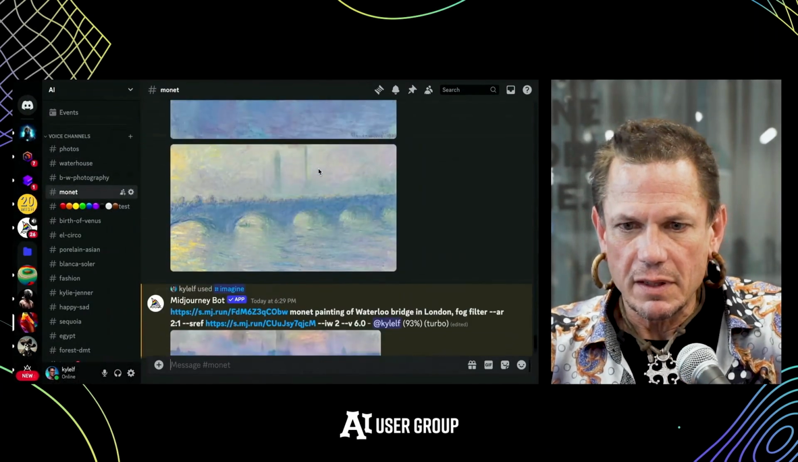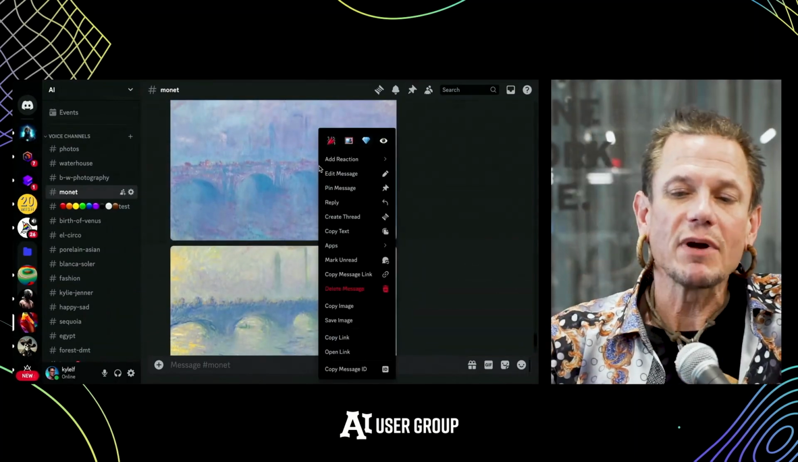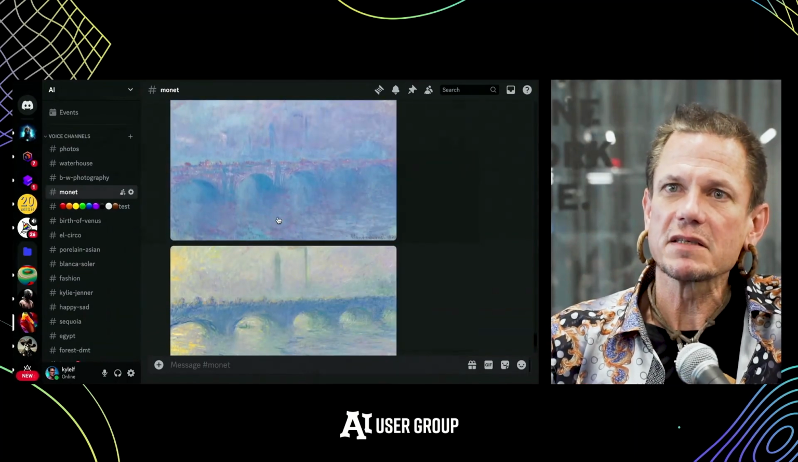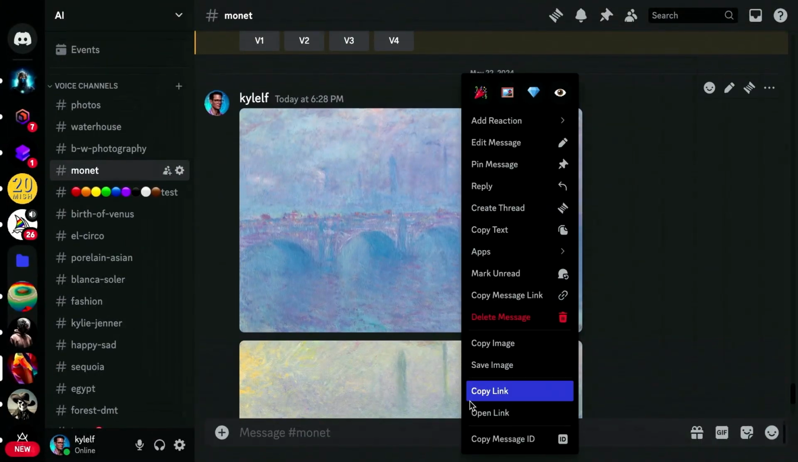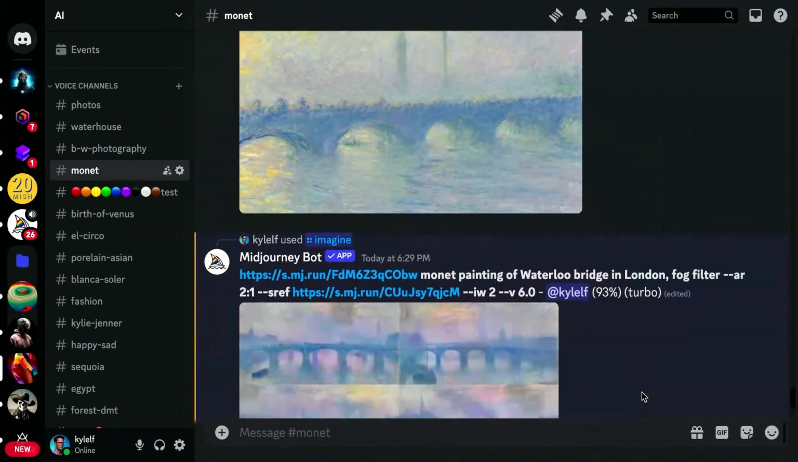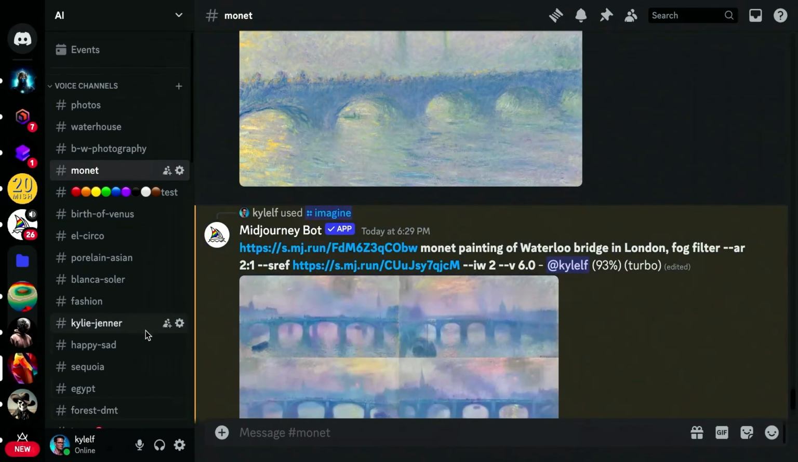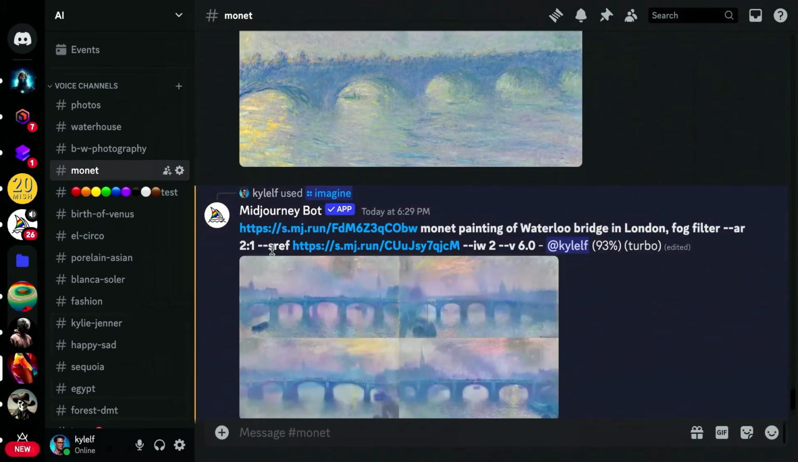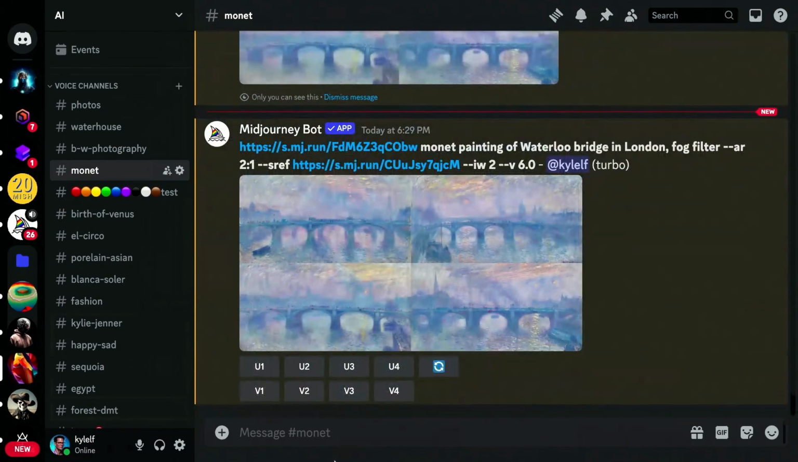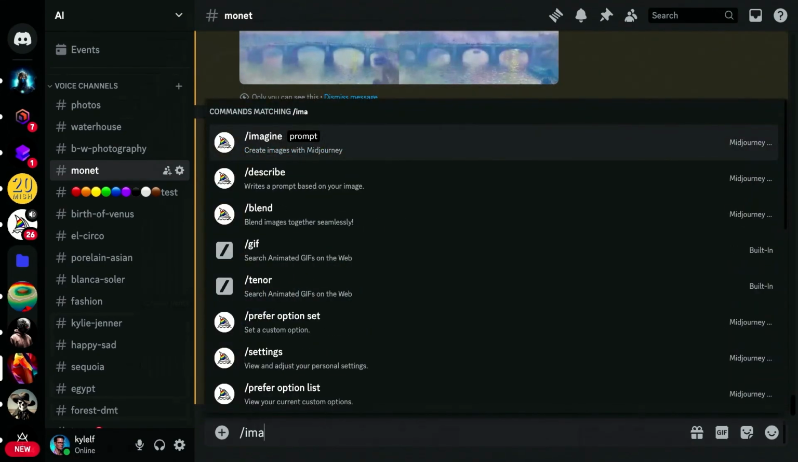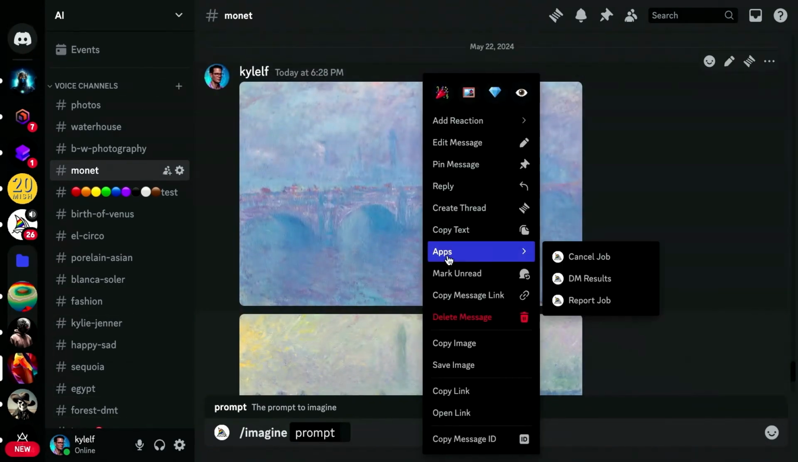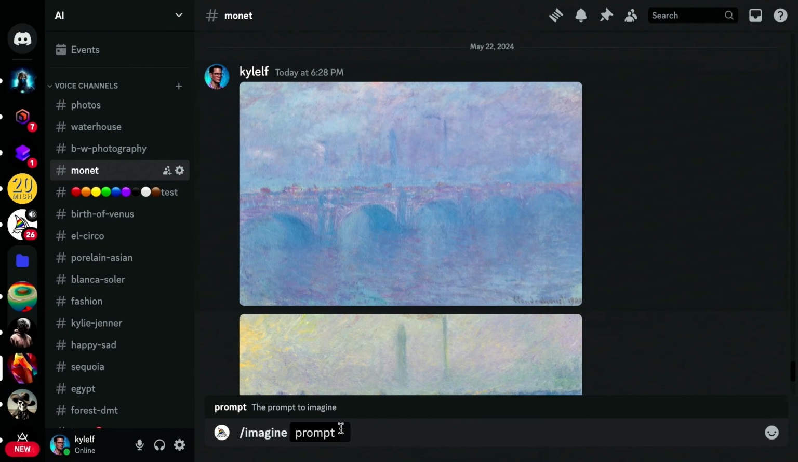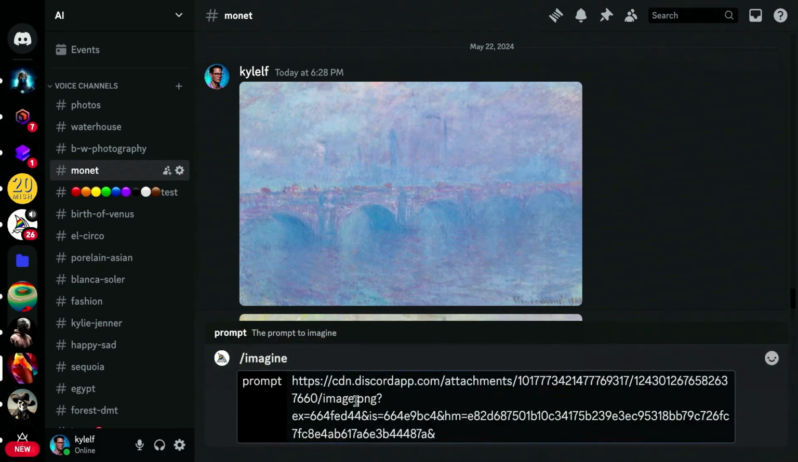Here's what I do: I drag and drop the paintings into Discord. Then if I right click on them, I can get copy link. And then when I do a prompt, let's just do it by hand. Okay, /imagine. It has type ahead, so I just typed ahead. I'm going to drop in, so go up here, say copy link. That's going to be my seed image. And then I have my prompt.